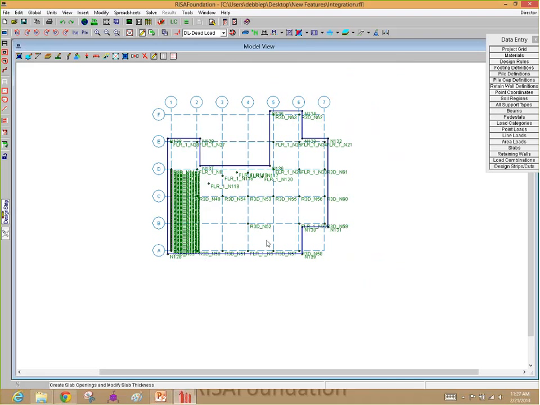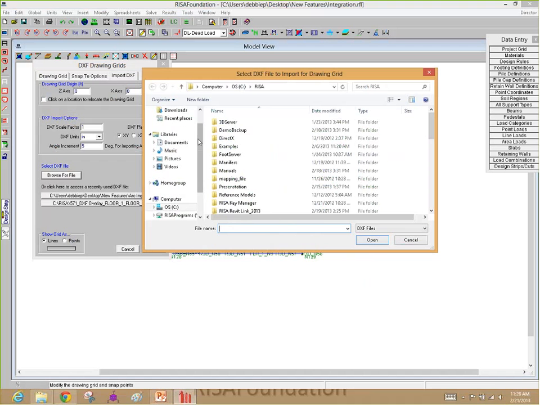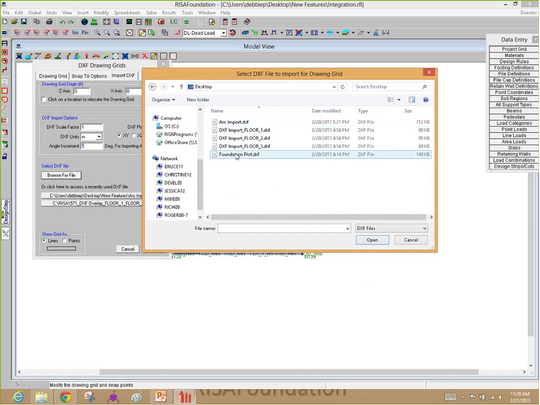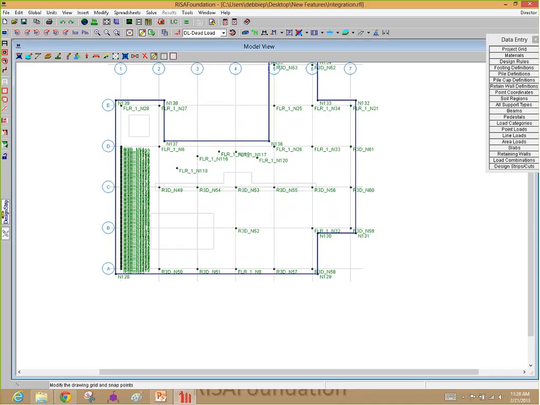So I actually went ahead and modified a drawing of this slab to help guide me where my openings might be. Just like you saw in RISAFloor, I'm going to open up this drawing grid tool and go to import the DXF, and I'm going to browse for the file. I'm going to find this file here. It's right on my desktop. I'm going to go back to my desktop, new features, and find this foundation plot that I created. Say open, and I'm going to say done, apply, bring in all of the layers that I want, say done. And I can see I have this little gray line of where I want to make some modifications.